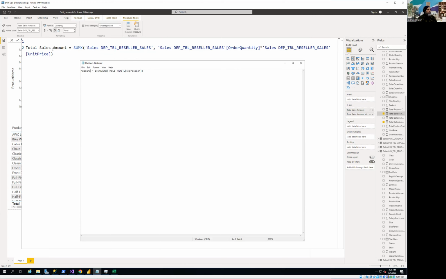So you can see if we map the actual one onto this syntax, total sale amount is the measure name, and then we are using SUMX, and then we have the table, the sales TBL reseller sales. We have already seen it. If you don't understand, please watch the data model video where I have explained the whole concept. And then in the expression, we are multiplying two attributes of that table, which are order quantity and unit price, right?